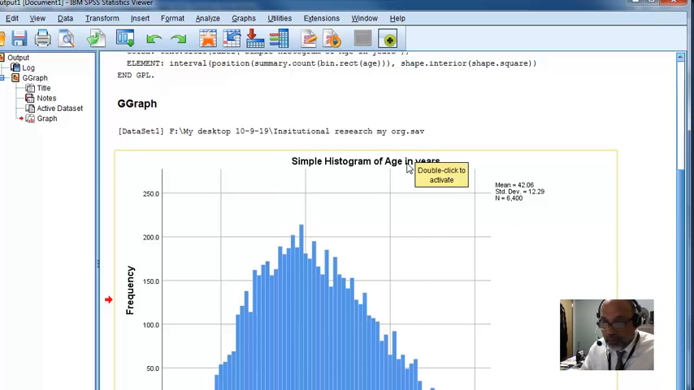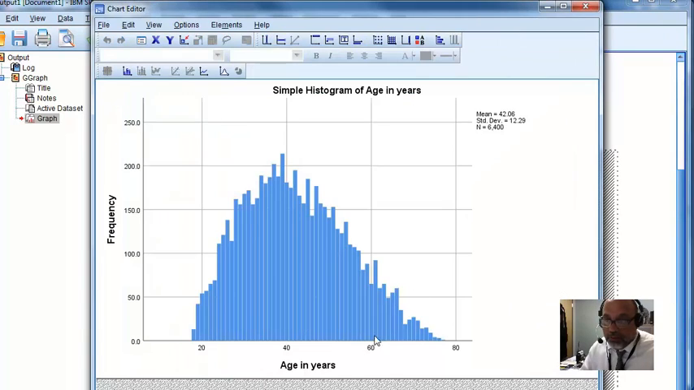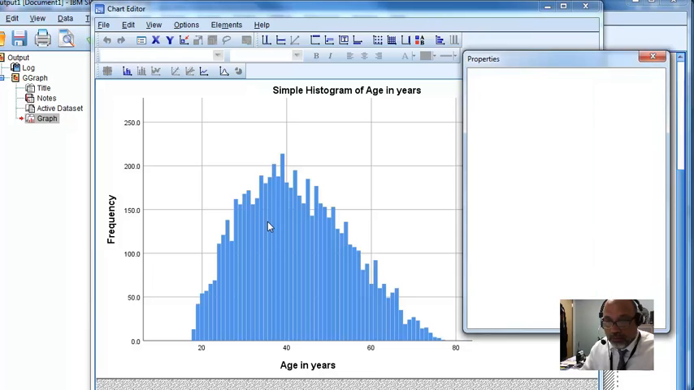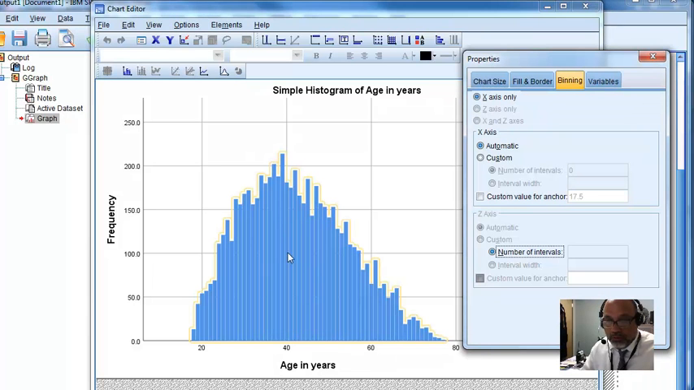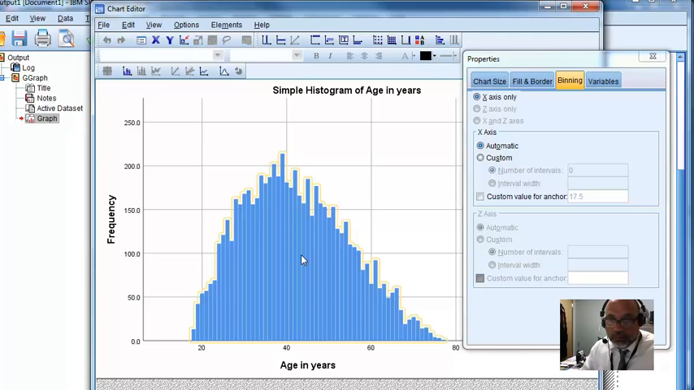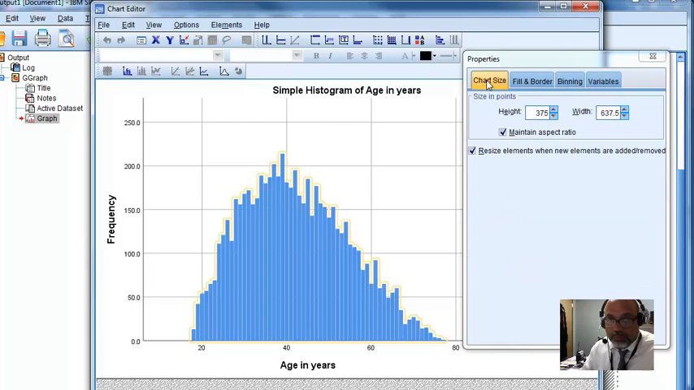So what we want to do is bring our chart builder up again, or chart editor. We'll go right into the box itself, somewhere in the middle. Just double click that, and you're going to get a chart editor. So we want to fix this chart up. First of all, let's double click that one and bring up the properties in the chart editor. We double click to get the chart editor up, and now we want properties, so we double click that. Okay, we can't do that. All right, so we got to double click here twice. The properties box brings another little box here to help you: chart size, fill and border, binning, and variables.